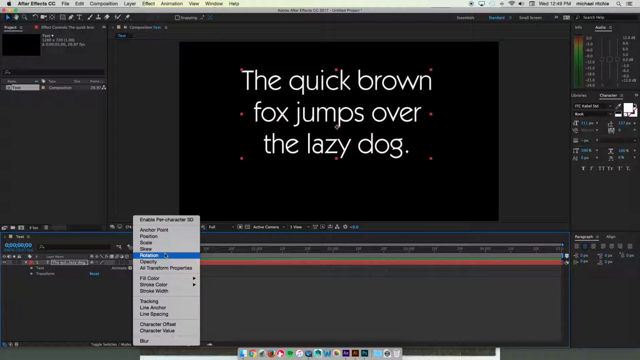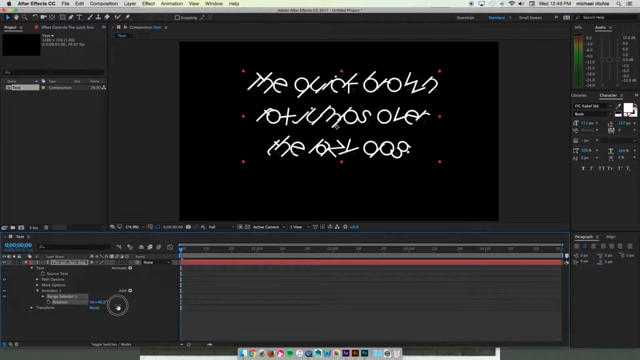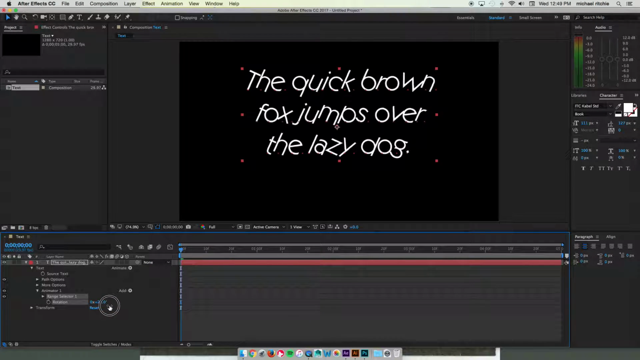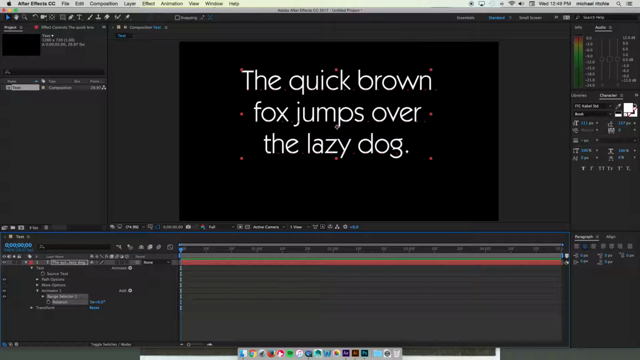So we'll start with rotation first. Let's go ahead and choose rotation, and you'll see that it'll create an animator, which is going to be comprised of a range selector and a property, or more properties if you add more properties in. So let's look at this property first, rotation. And if you scrub this value a little bit, you'll see that the letters are rotating. They're not just rotating as a whole, you can see each one is rotating on its own axis. They all have their own anchor points to work with. Let me set that back to 0.